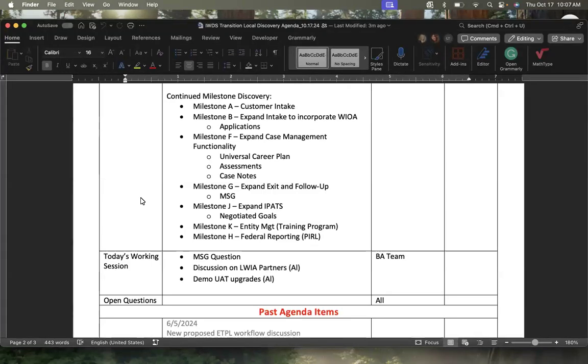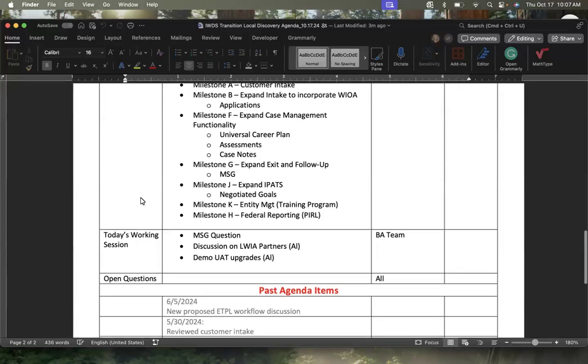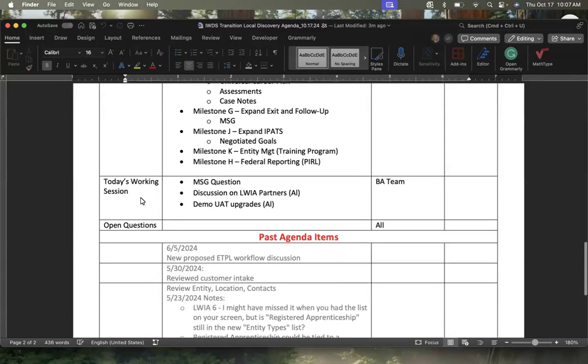Applications, getting those online and working through those. And then universal career plan, assessments, and case notes. And then, of course, the measured skills gain. We actually are moving some of that into development this next sprint, which will be good. Negotiated goals for IPATs, and any management training program. I've got a lot of content for that now that we will work through with the state next week.